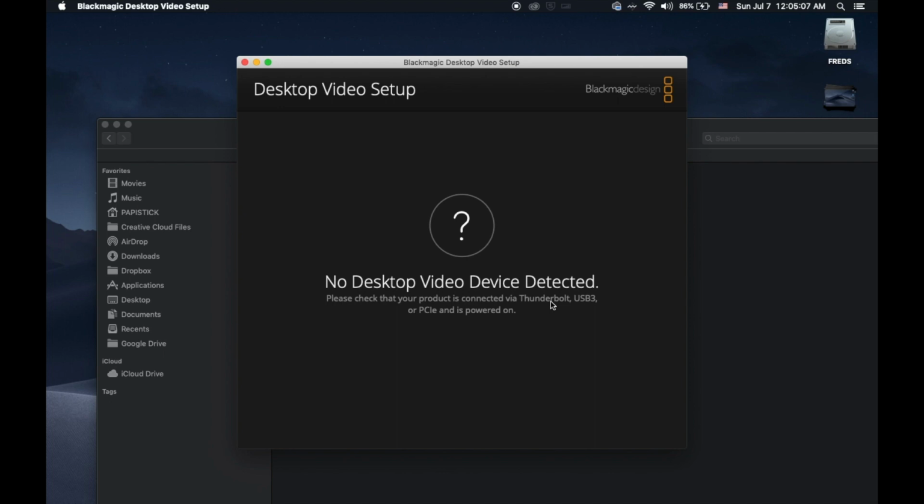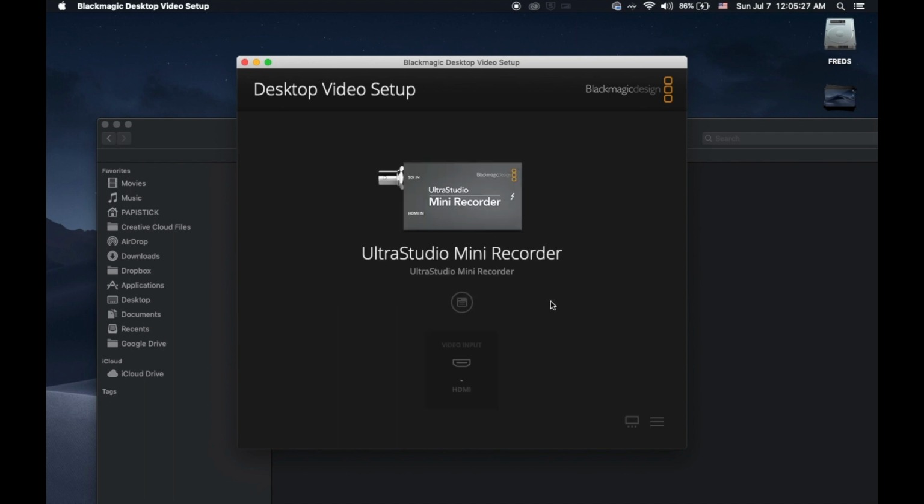So I'll connect the camera now to the Thunderbolt. And hopefully, there it is, it showed up. So hopefully this works for you. If it doesn't, let me know, and then maybe I can see what I can do to help. Okay, all right.